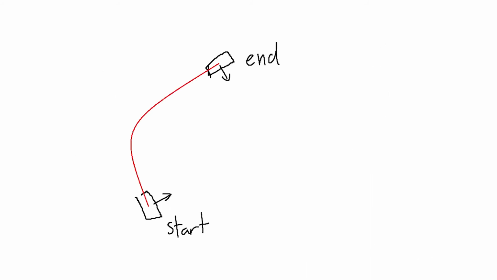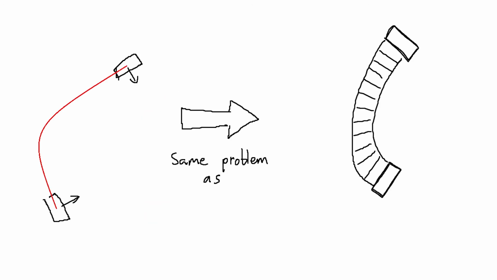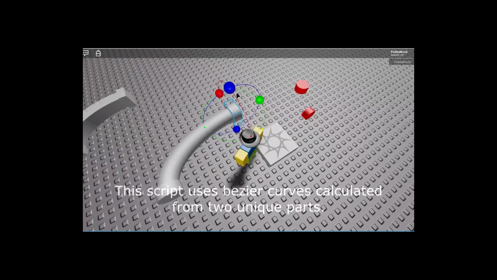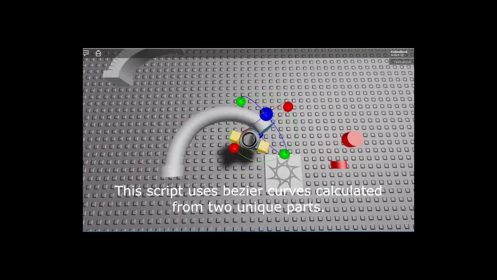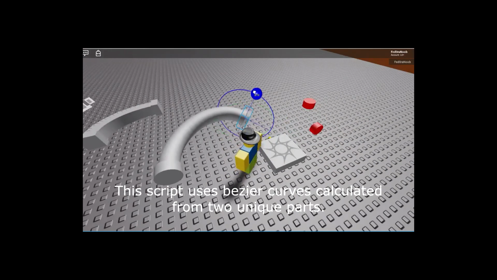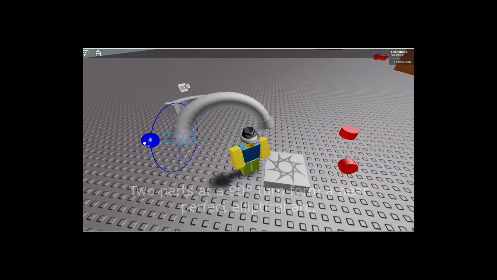For the spline, the starting and end points of the camera are nothing other than starting and ending C-frames. Solving the problem for where the camera goes over time is really the same problem as creating a smooth arc along two points, meaning I can really just reuse my AutoArc code for this. AutoArc being my implementation of Bezier curves into Roblox, which I talked about in my previous explanation video. This video is almost over, by the way, don't worry.